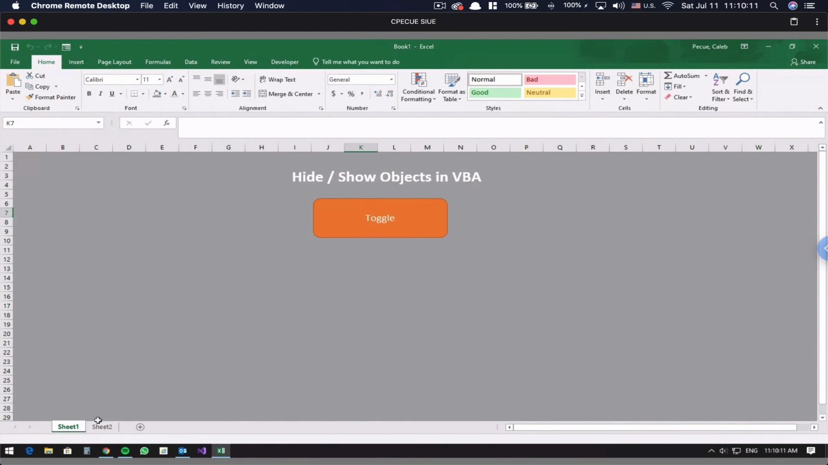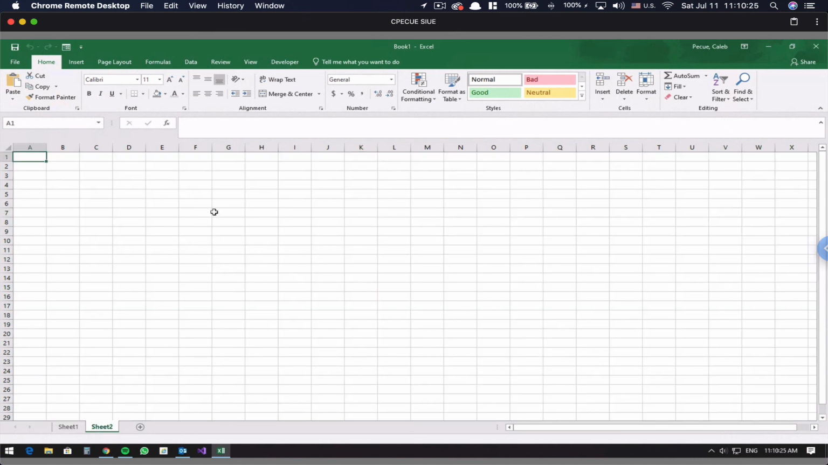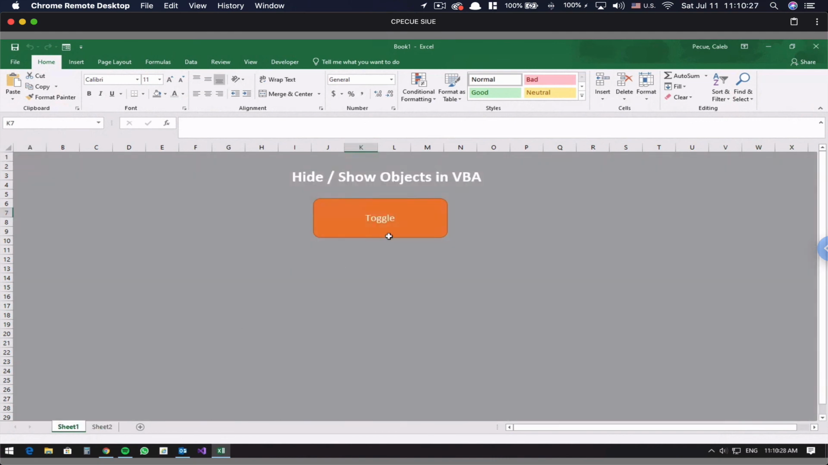And again, this could be beneficial if you have it set up in the code where it will hide certain elements of your program here. And you want to make sure that when you arrive to this sheet, it's active and showing.